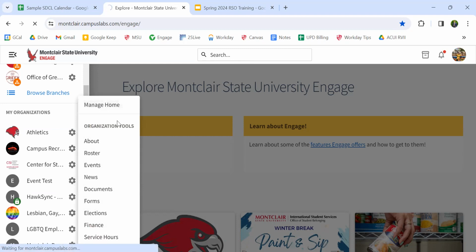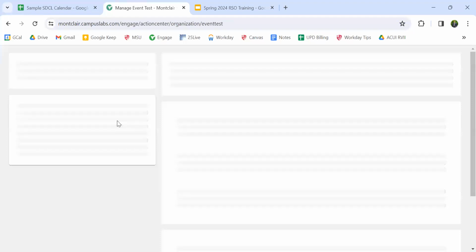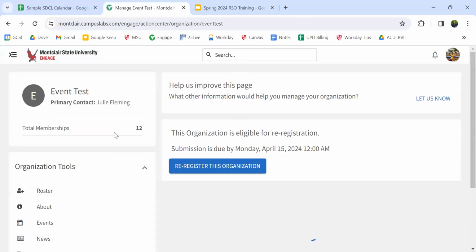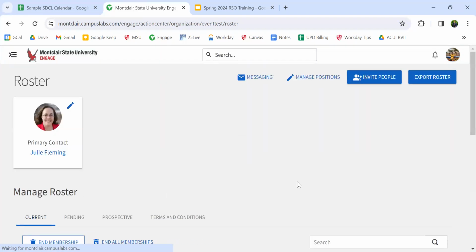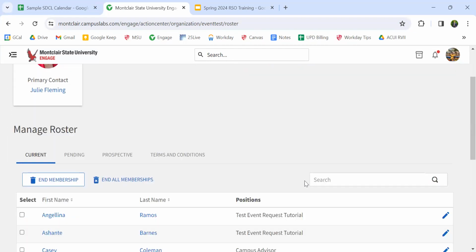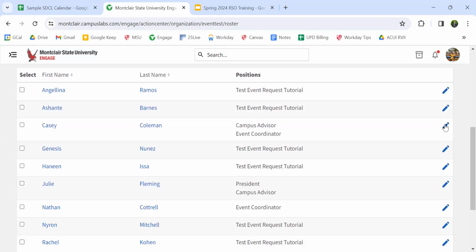To give someone an officer position on your roster, go to the Manage Home, hit Roster, and then the blue pen to add or remove someone from a position. In order for anyone to first hold a position, they must join the page.